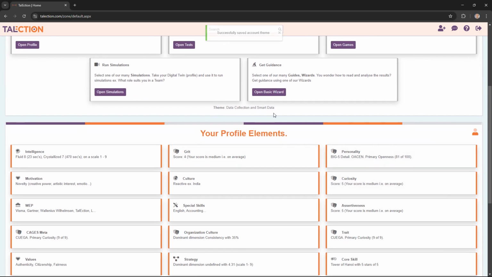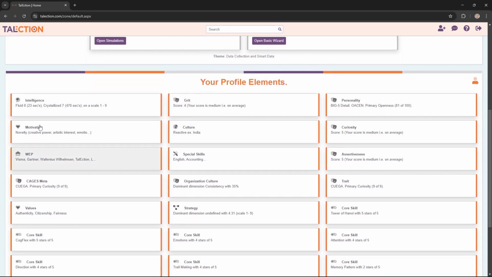Below that, for this given theme, I display all the profile elements. So the digital twin that you have created in the system is displayed here. I've taken an intelligence test, both fluid and crystallized. I've taken a grit test. I've done a personality, Big 5 details test. I've deduced the curiosity, what kind of things drive my performance. I've done some CV, some work experience patterns, some special skills, etc. So here are all the elements, and clicking on them will take you to more details about that element.